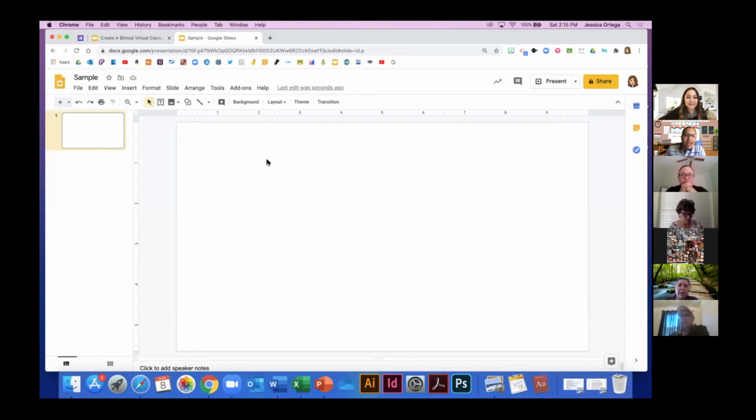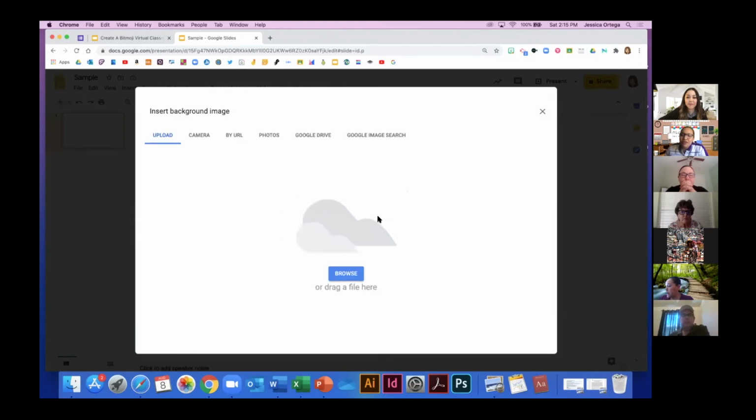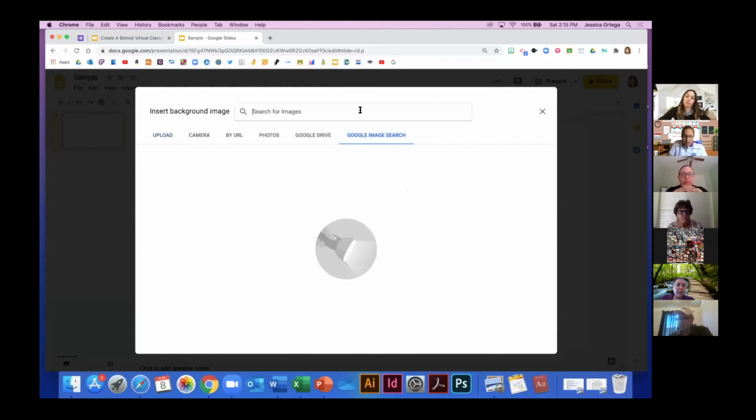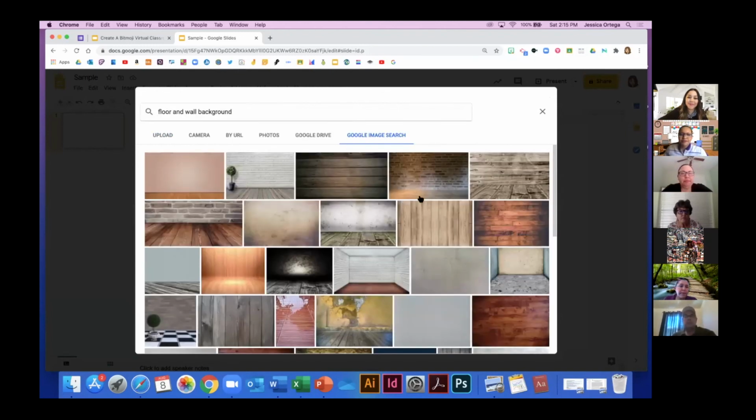So I'm going to first do a background. The first step is I need something in the background to look like a classroom. Up here, there's a button called background. I'm going to click on that, and I'm going to choose an image because I want the floor and wall background. I can do a Google image search and I can use virtually any background that is available. I'm going to search floor and wall. I spell that correctly. Wall background. And there it is.